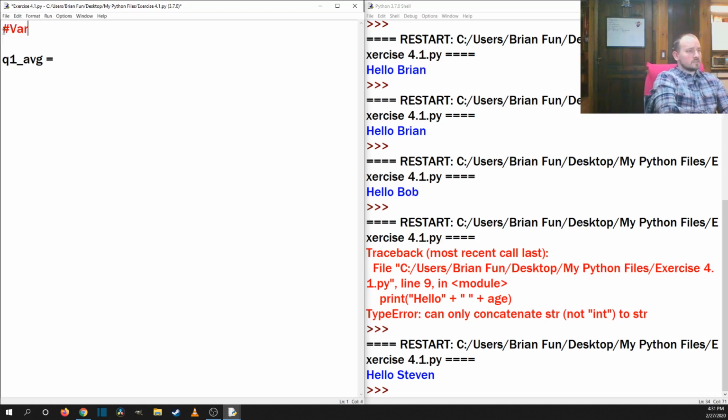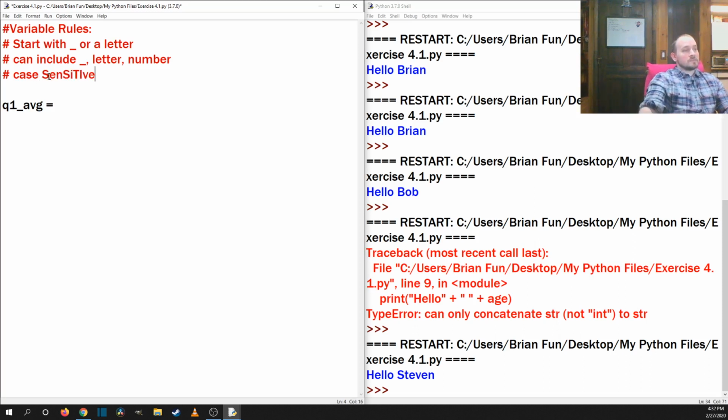So variables, variable rules. All right, they have to start with an underscore or a letter. There we go. And then afterwards, they can include underscore, letter, or number. And they are case sensitive. So if you make something with a capital letter somewhere randomly, you have to make sure that you carry it out throughout the entire code.